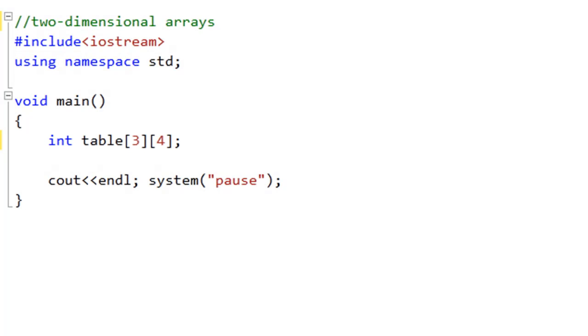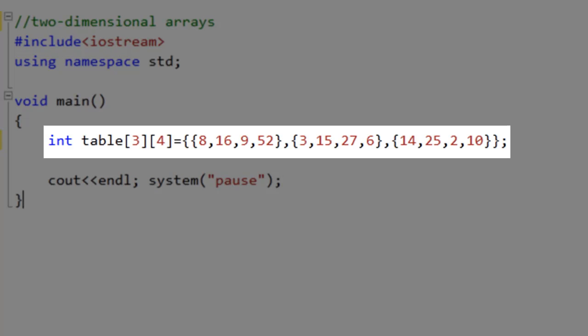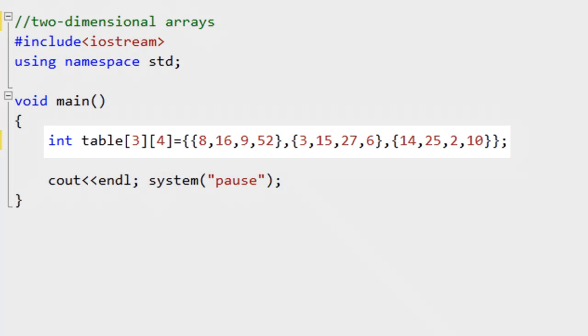There are 2 ways we can copy values into the elements of the two-dimensional array table. One way is to initialize the values while we declare the array, and the other way is to input values into the array through a nested loop. You can see here in the declaration of the two-dimensional array table, we have initialized values into the 12 elements of the array table.